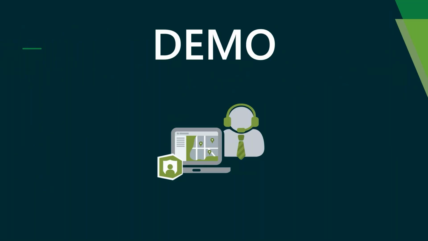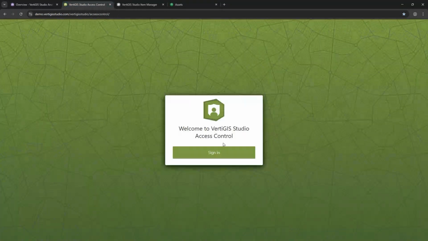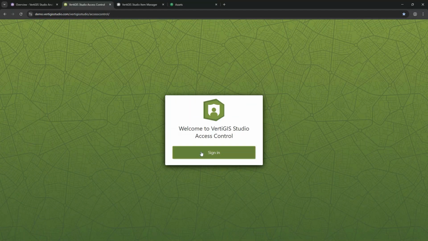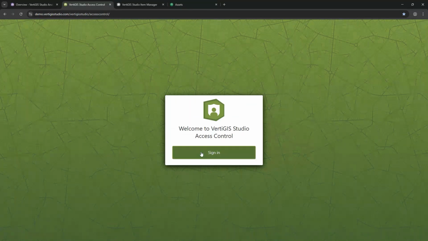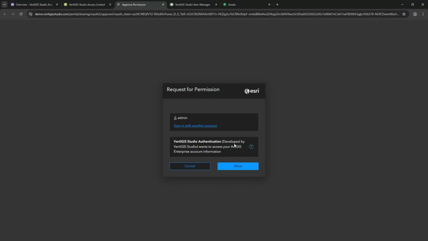Let's jump into a demo. So same idea with signing in. It's web-based, you can sign in. The key thing to remember here is you have to sign in with an administrator. There's no option there. If you sign in with any other user, it's simply not going to work. So it has to be the administrator of your organization.